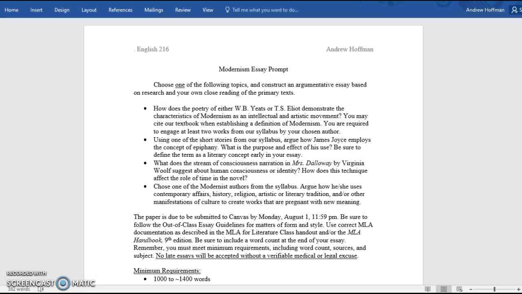You are required to engage at least 2 works from our syllabus by your chosen author. Now let me caution you on this. Do not choose one work by Yeats and one work by Eliot. Choose 2 by Yeats or 2 by Eliot. Because, well, some of you have already heard me use the expression narrow and deep. It's not going to be very good if you're doing 2 authors in such a short work.